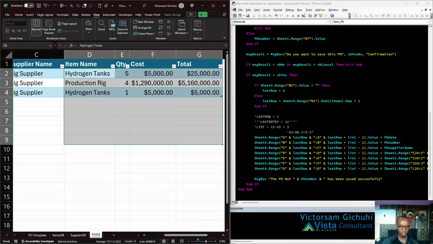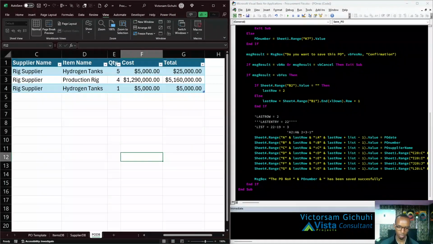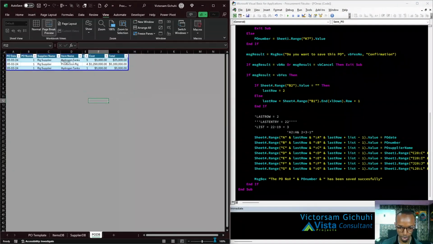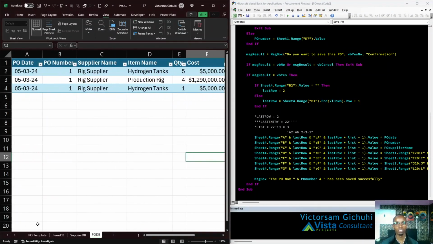That is how the macro will be running. But of course, it will be running much faster once it's in action, because we were just stepping into the code to see how it's working line by line, so that you might have an understanding.